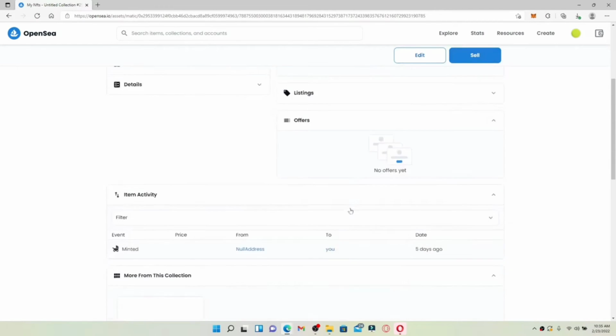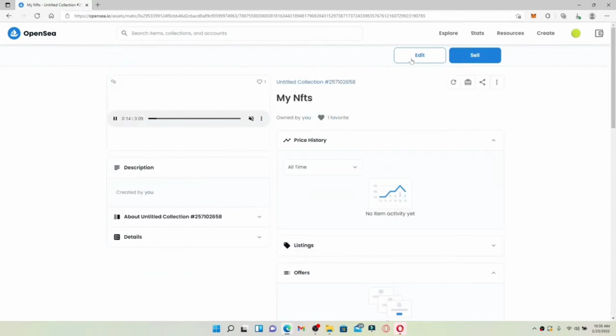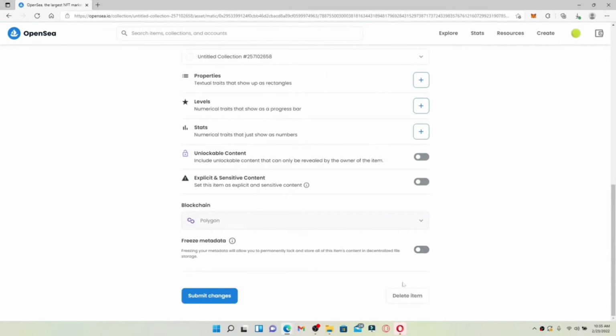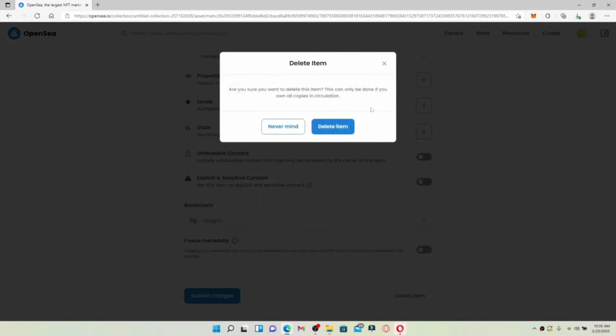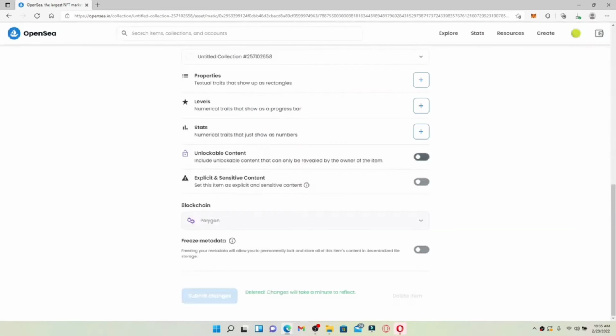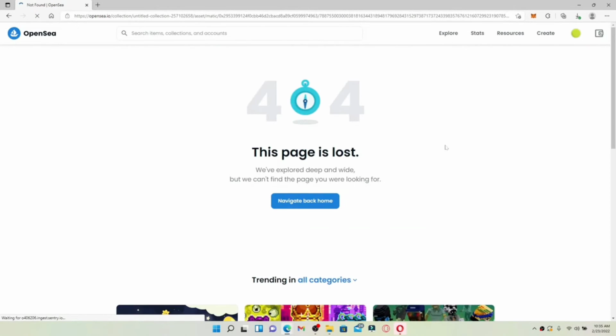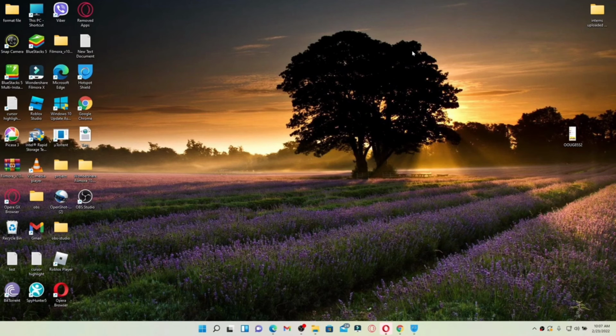If you want to delete it from your collection, simply tap on the Edit button at the top right. Scroll all the way down and finally click on Delete Item at the lower right hand corner. Confirm your deletion by clicking on Delete Item. Once you make this change, simply refresh your screen and you'll be able to see that your NFT has been deleted on OpenSea.